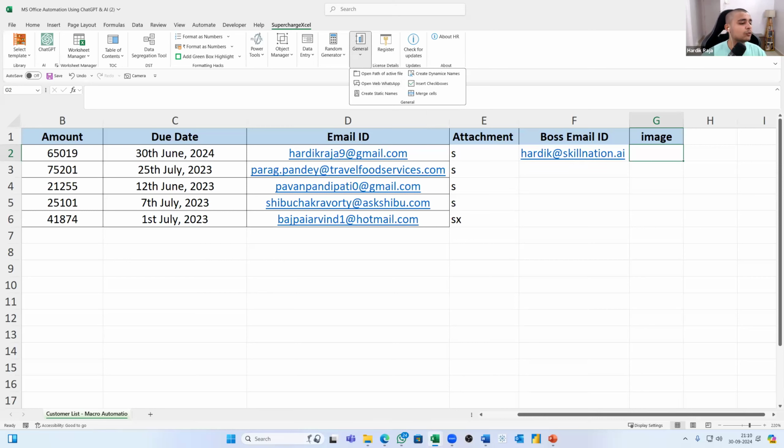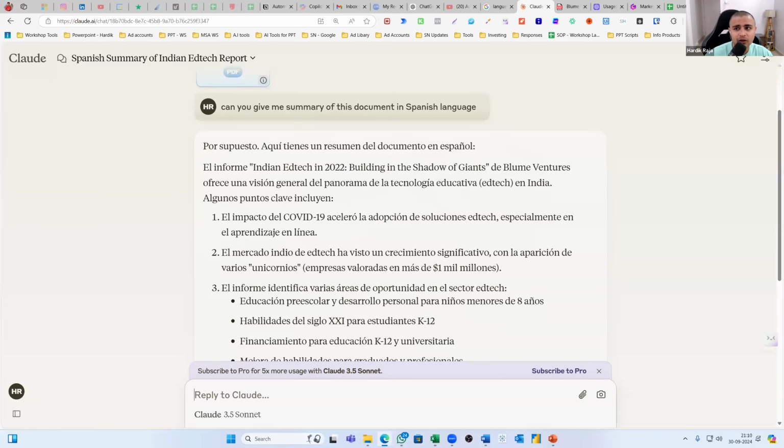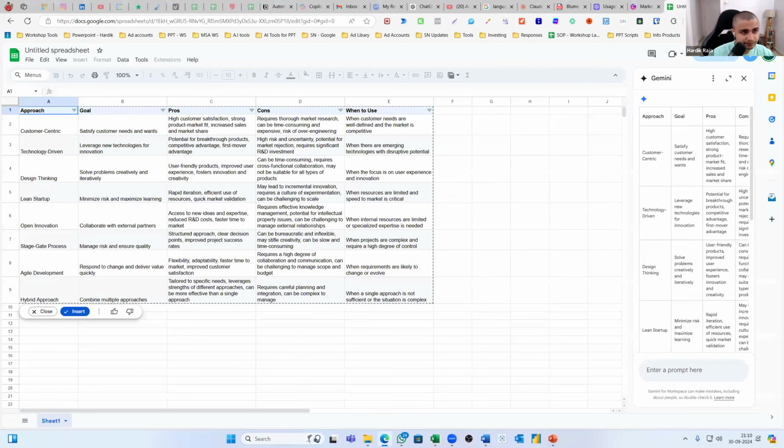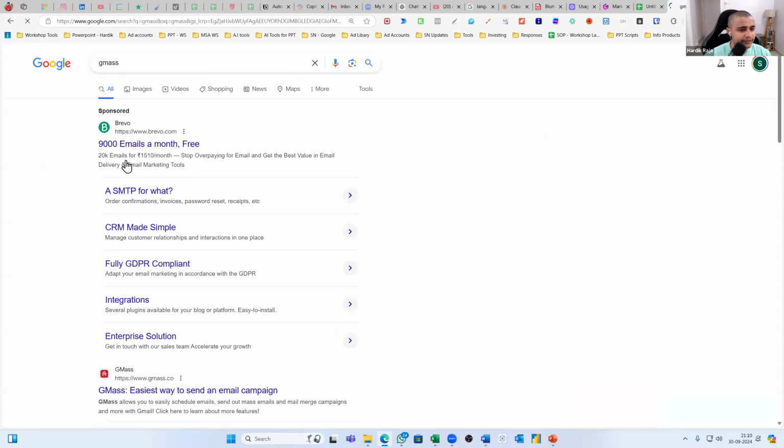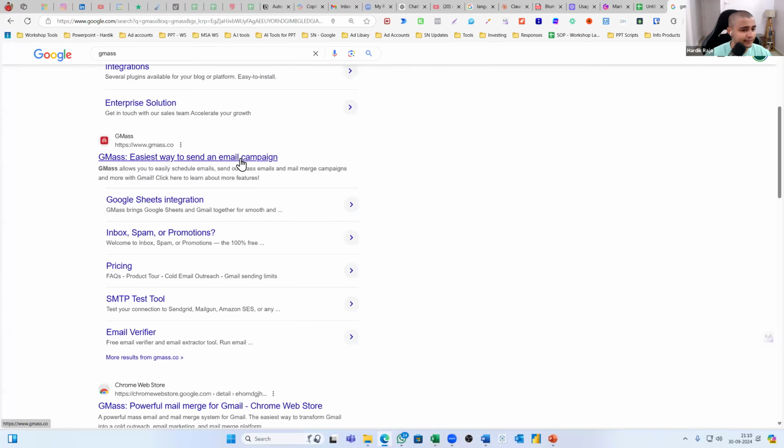Will this work with the Outlook app? Can we do it using Gmail or WhatsApp? No. For Gmail there is a function called Gmask. I will just quickly show you right now. See this. Gmask is an app which lets you send bulk emails using Gmail. So Google users, you use this particular product, Gmask.